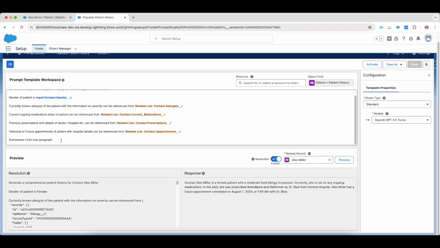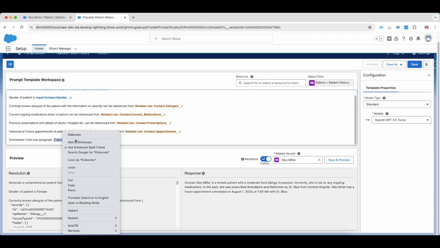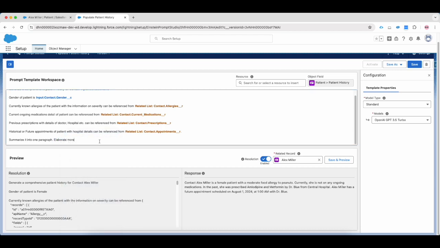Further, what we can do is, there would be a doctor who is reading this patient history field. So we can say, elaborate more and provide advice to doctor reading this. Okay, let's see how it can change the response now.